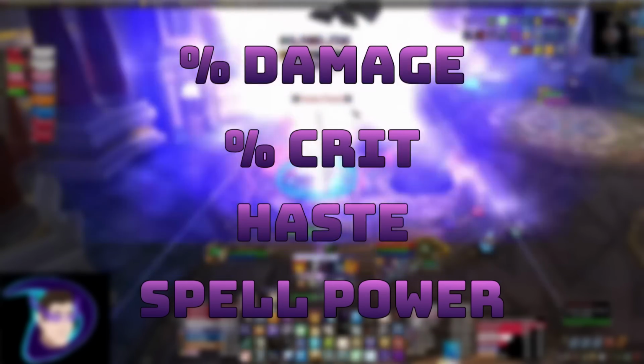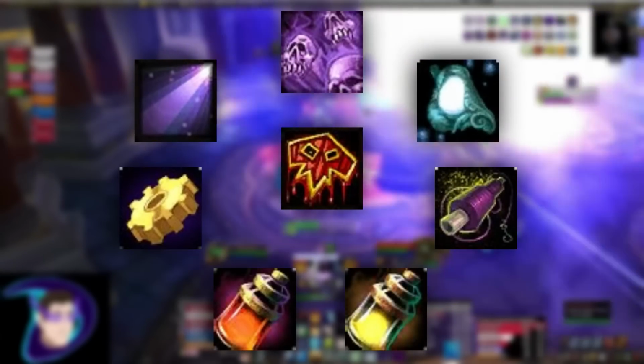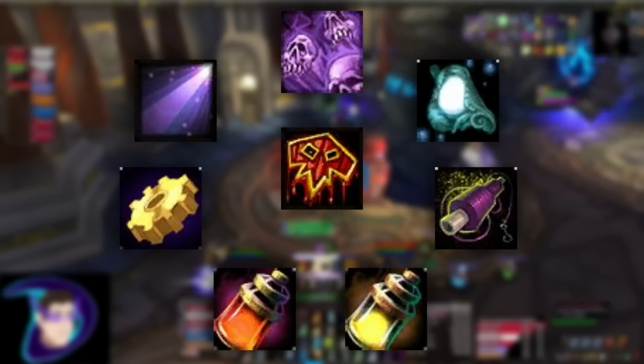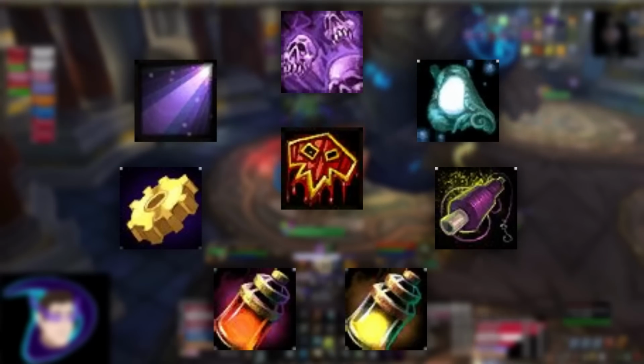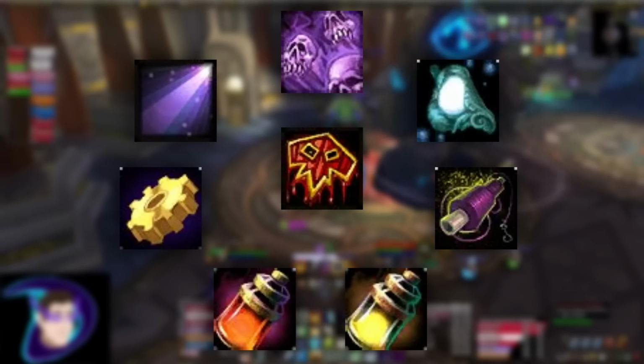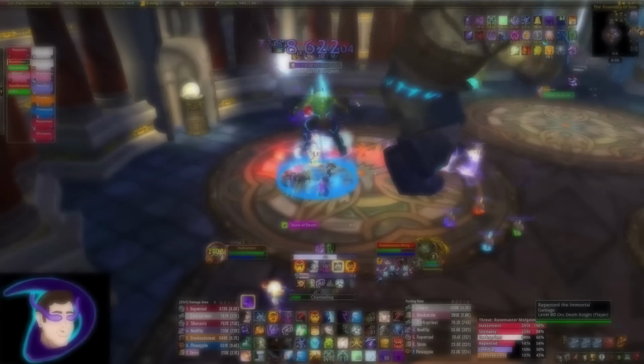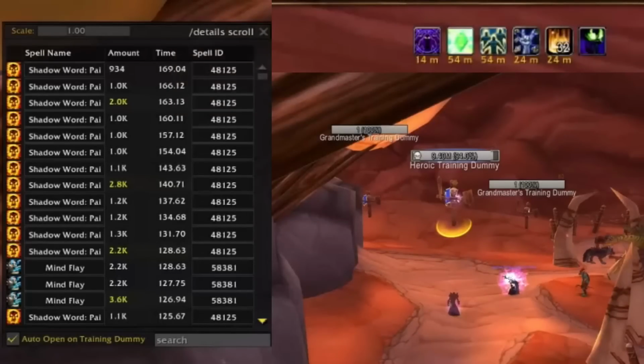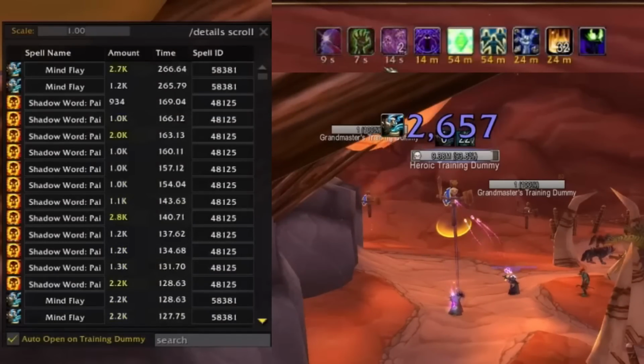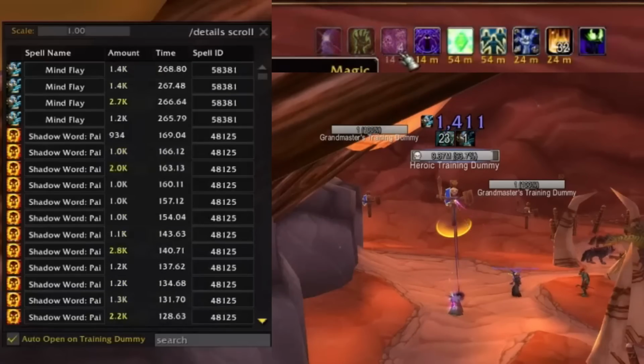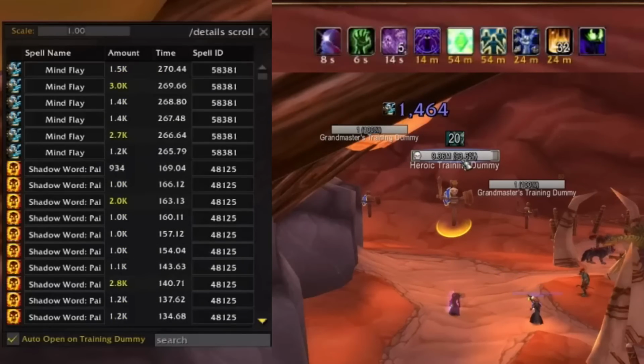So if you have Lust, you have your damage potion, you have, say, a trinket. If you have an unused trinket, you have engineering gloves if you're an engineer. Any spell power buff, haste buff, crit buff will all apply to that dot upon cast. This also includes Shadow Weaving. So you need to have 5 stacks of Shadow Weaving when you cast your Vampiric Touch.